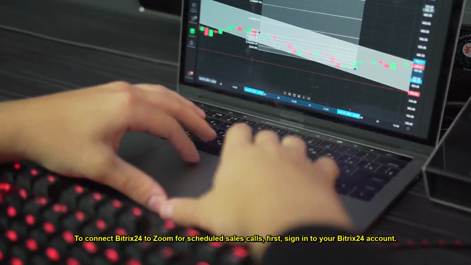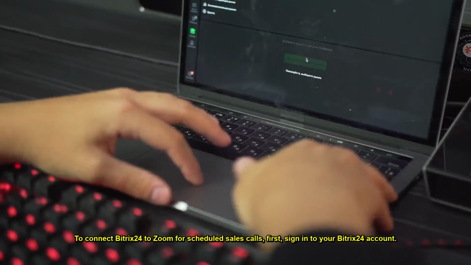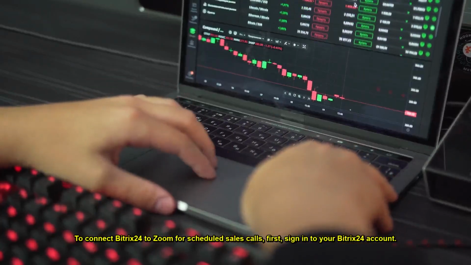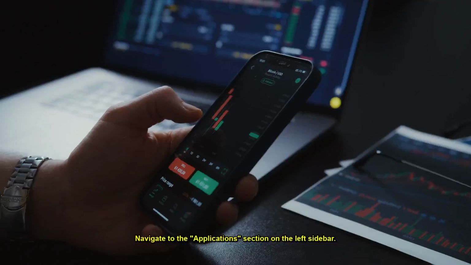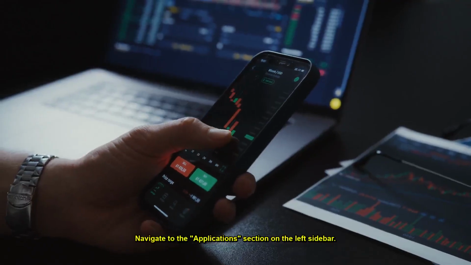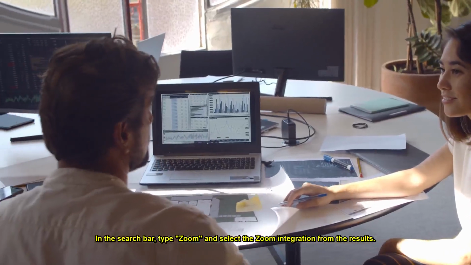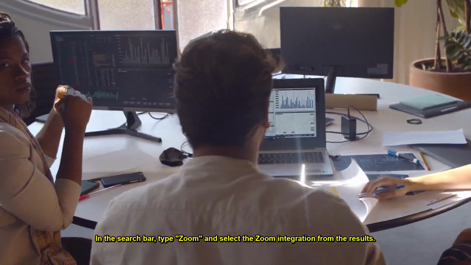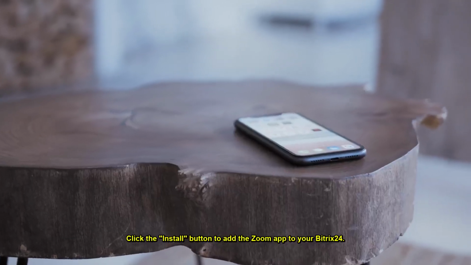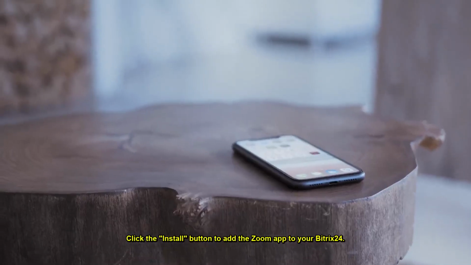To connect Bitrix24 to Zoom for scheduled sales calls, first, sign in to your Bitrix24 account. Navigate to the Applications section on the left sidebar. In the search bar, type Zoom and select the Zoom integration from the results. Click the Install button to add the Zoom app to your Bitrix24.